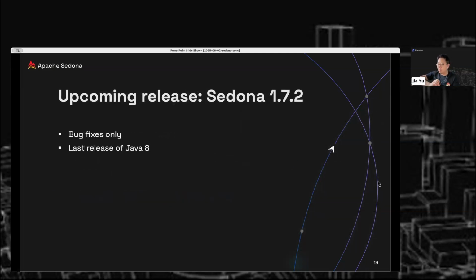Now let's move on. As I mentioned, we are working on the upcoming release, Sedona 172. This release will be out this week. We are working on a few final things to get it ready. This 172 release is going to be our final release on Java 8. After that, we're going to release Sedona in Java 11.